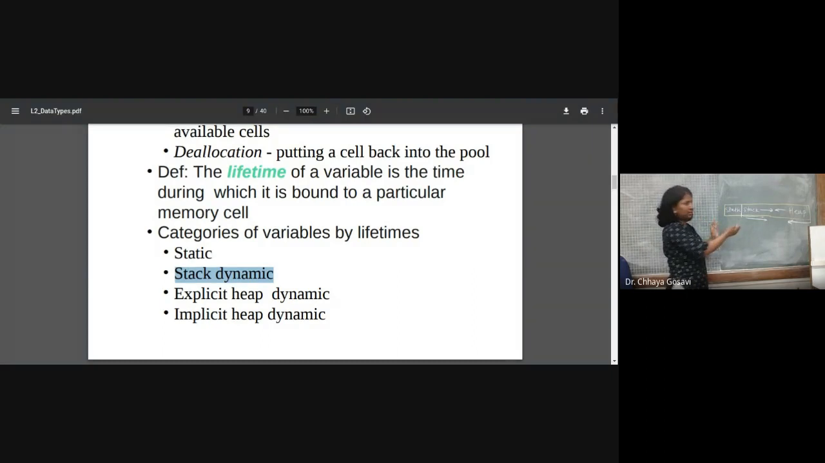So this is dynamic memory and this is static memory. In this static memory, the program, that is your code, and compile time variables are stored. Compile time variables, static variables, are stored here in static memory. And stack and heap grow towards each other. It is dynamic memory. Again, in heap, we have explicit heap and implicit heap.